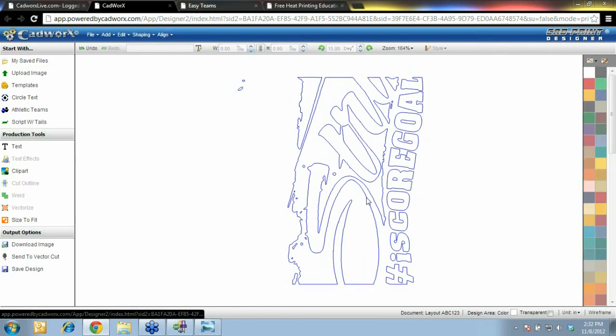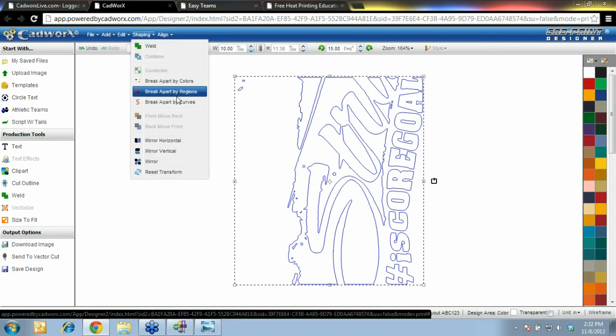So you can see, these are the cut lines that it's created, and it's identified the individual colors. Now maybe there's a couple floating pieces out here that I don't really want. So if I select it, this does have a break apart functionality where I can break it by colors, by regions, or by curves. In this case, curves is about as far down as you can go, so I'll break it by curves.